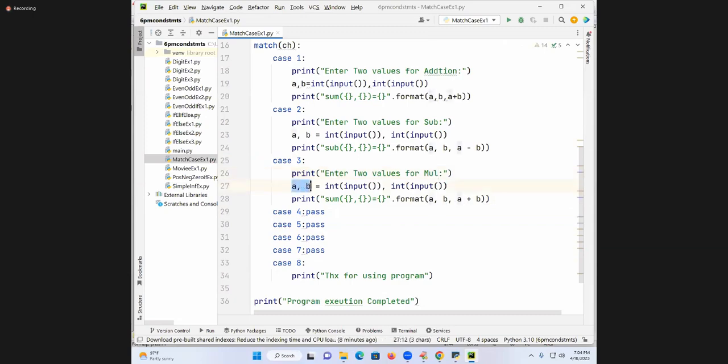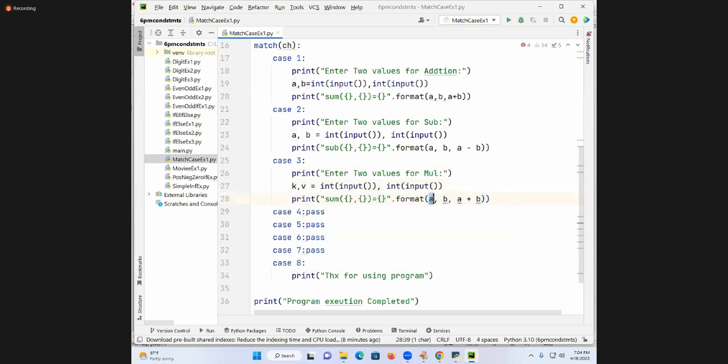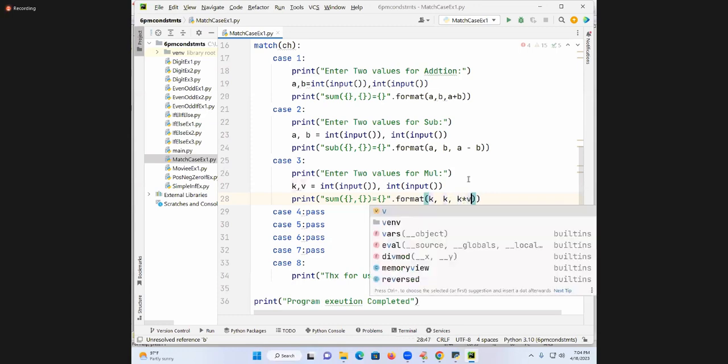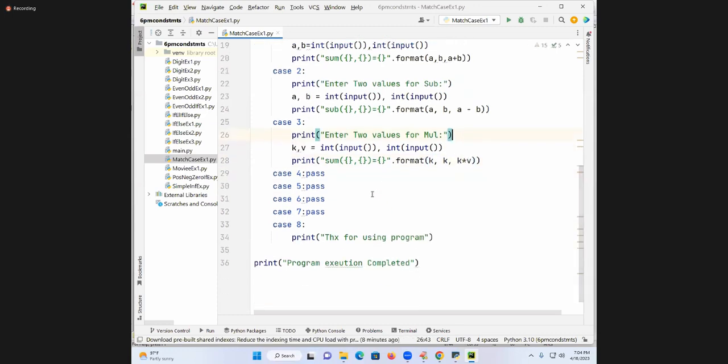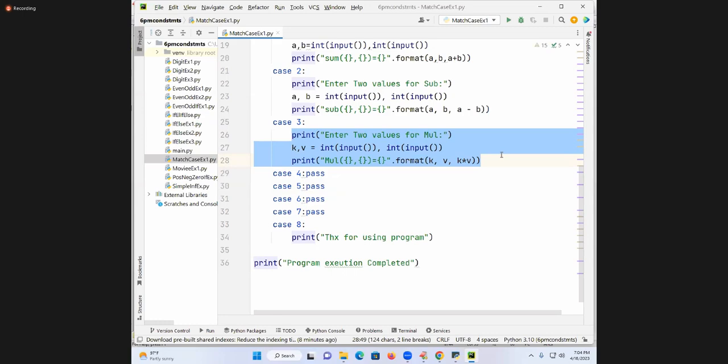No need to take same A B, student. You can take K comma V also, no issue. I will take there K. I'll take there V. And I will take it as what? K star V, I can take it. It is your own choice. Okay. This comes under MUL. Similarly, I will take it as what? Dot format of K comma V comma. Okay. K comma V comma, I need to take it.